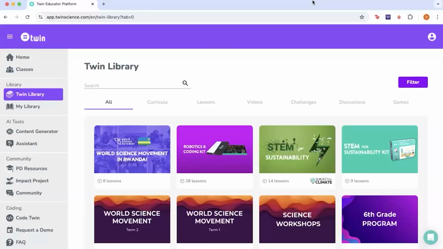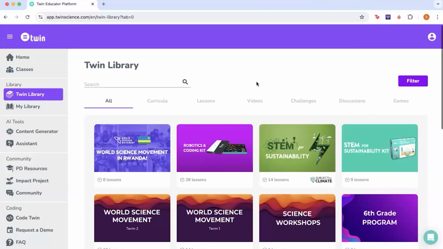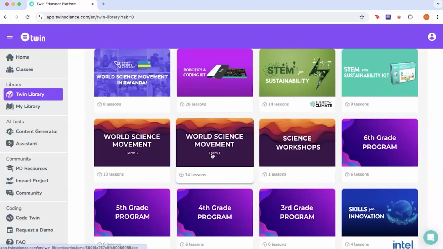Hello again, welcome to the workshop, where we will be discussing sustainable cities and experimenting with designing an electric car. To go to the Sustainable Cities lesson plan, we're going to go to the Twin Library at our portal and select World Science Movement Term 1.